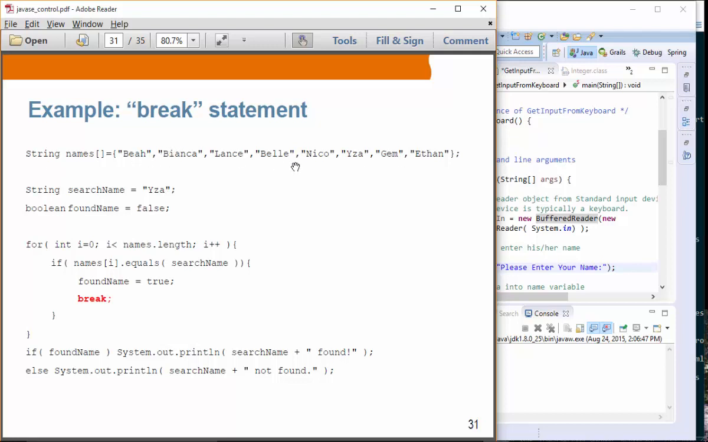We have the 8 names, and we are going through each of these names and seeing whether it is equal to the search name. If we found it we don't need to continue anymore, so we can just break out of this for loop. When you use a break within a for loop, while loop, or do while loop, it breaks out of the repetition.